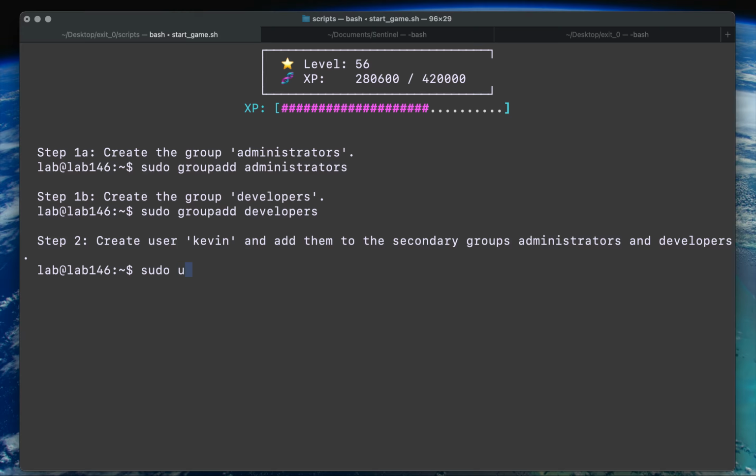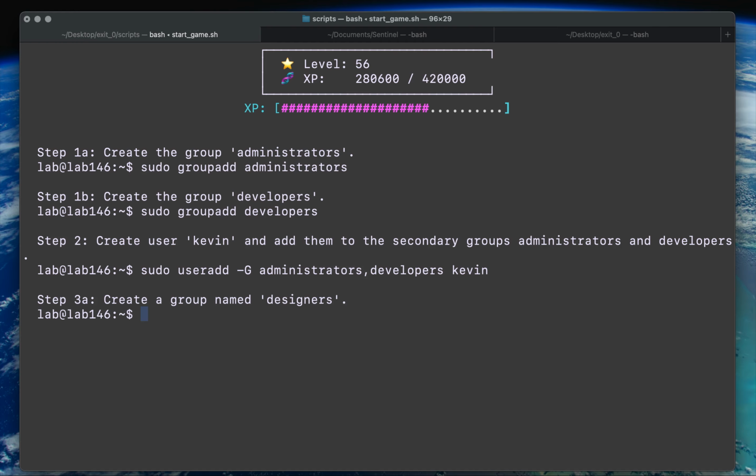Okay, so sudo useradd -G administrators. So these are all secondary groups, and that's the reason why we use a capital G. And also I misspelled administrators. But yeah, that's why we're using that capital G option as opposed to the lowercase g option, which is for the primary group. Developers, Kevin. And let's just double check that I spelled administrators right here. Okay, that looks good to me.